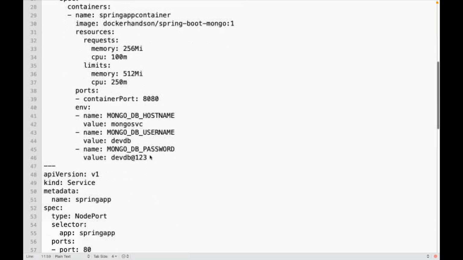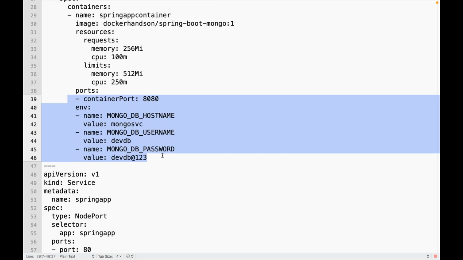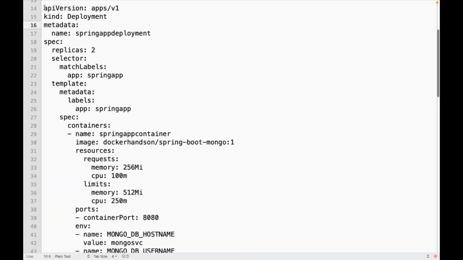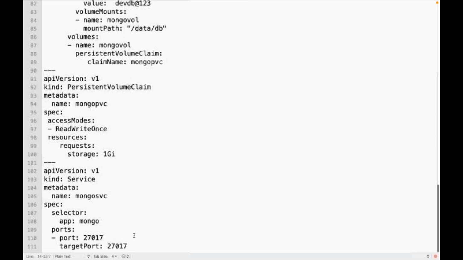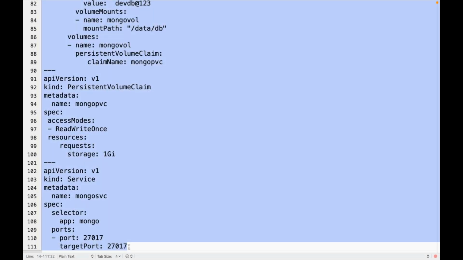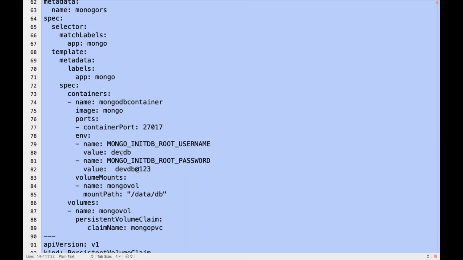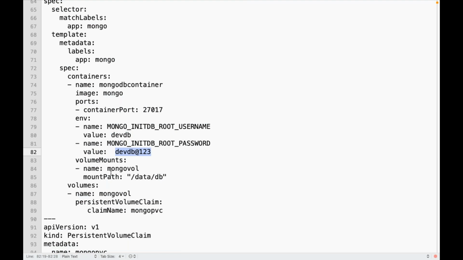Now, if I maintain it like this, is it a best practice? This application is reading from the environment variables I am passing, but is it a best practice? Can I use the same YML, the same manifest, for all the environments? If you see here, will I be able to use this same Kubernetes manifest for all the environments?